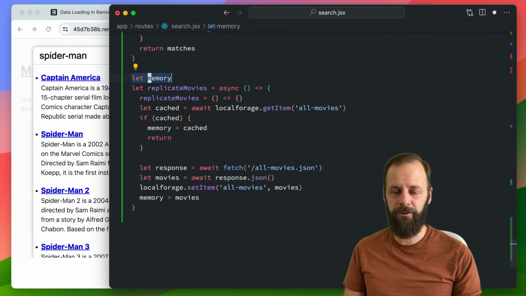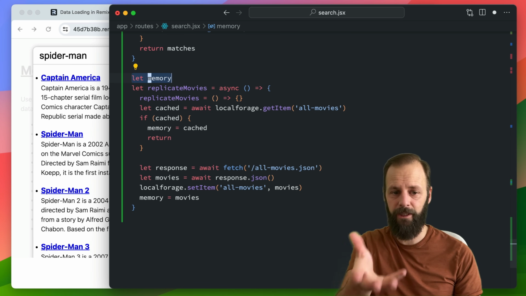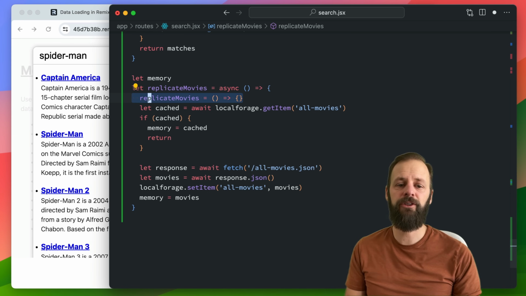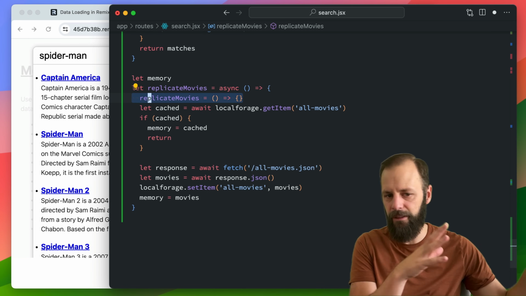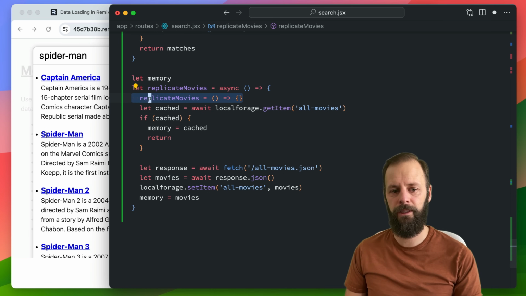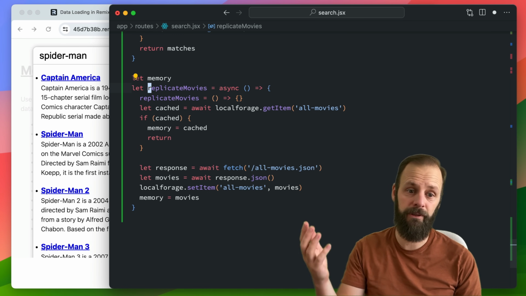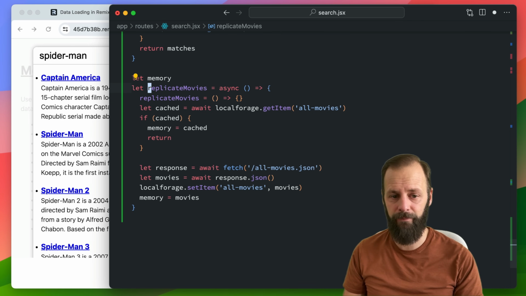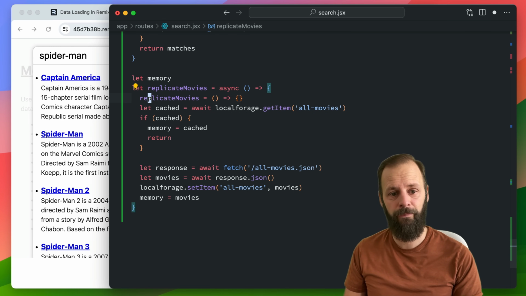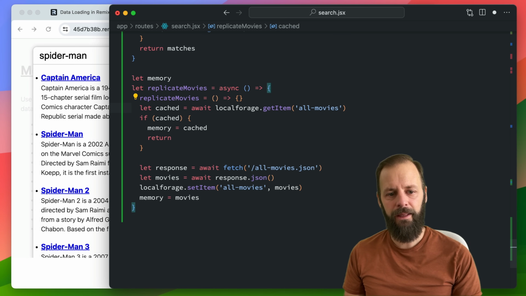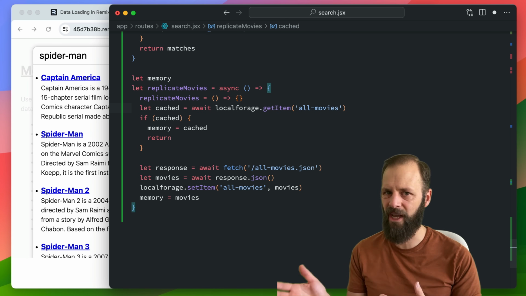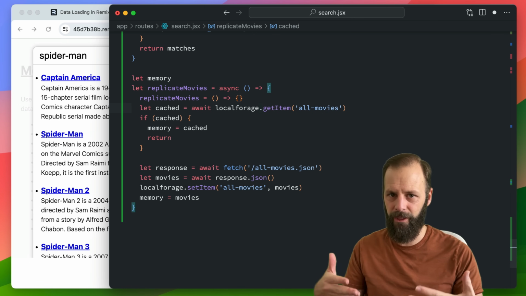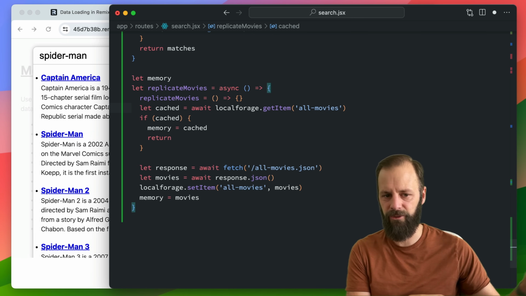So replicate movies is the thing that has the memory right there. First time I call it, I set it to empty. I don't know, old trick, so that I can just call replicate movies every time I'm calling the client loader and not have to worry about, have I called it yet? JavaScript is hilarious. But anyway, I'll say, all right, cached, get it from localForage. And this stuff's just happening in the background after that first client loader got called.